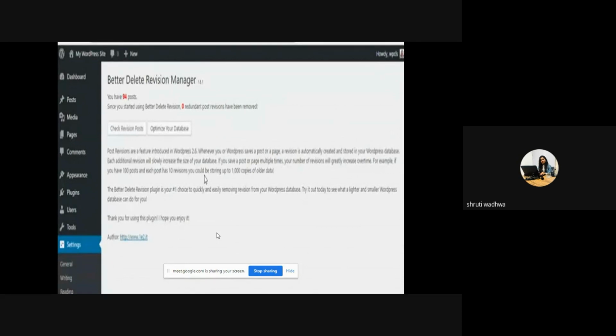And there is another tool in the settings which we are using for it, that is the better delete revision manager. This is a feature which was introduced in WordPress 2.6. Whenever you or your WordPress saves a post or a page, a revision is done automatically and stored in your WordPress database, and each additional revision will slowly increase the size of your database, right? So if you save a post or a page multiple times, your number of revisions will greatly increase over time.